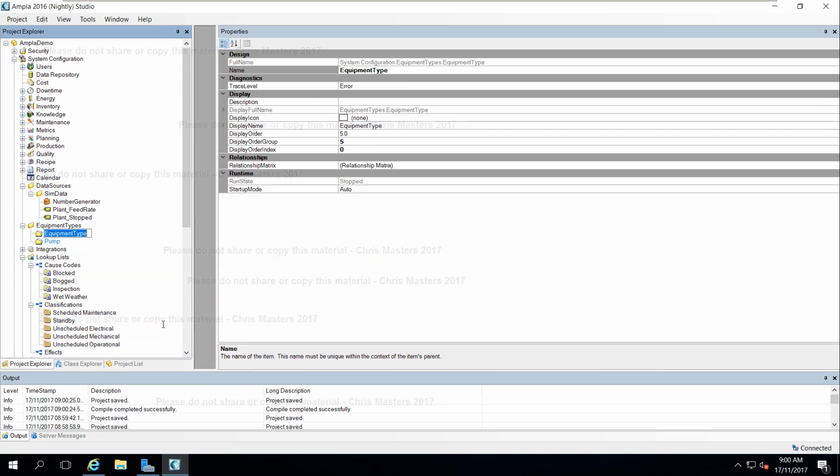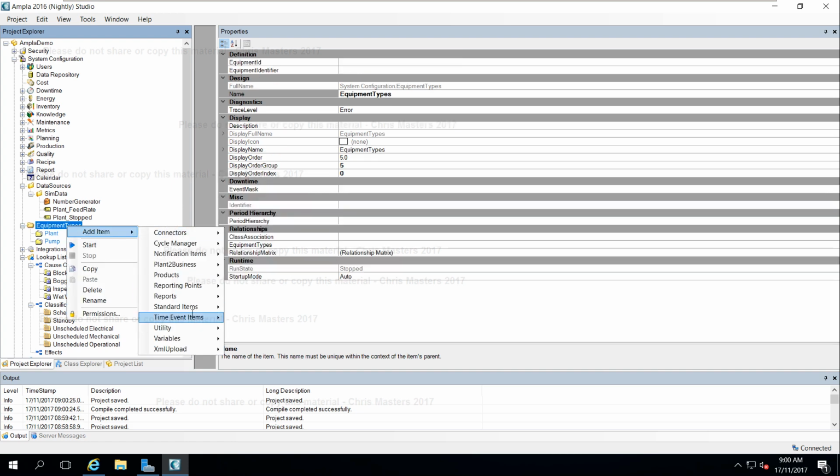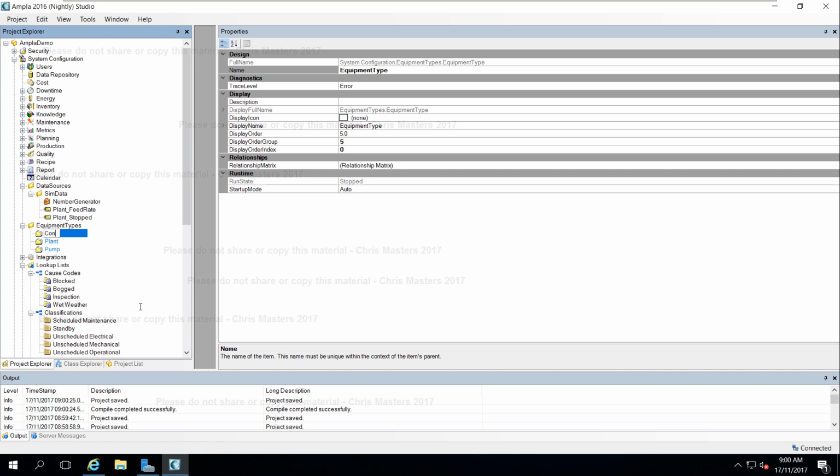What else will I create? A pump. Let's just say I'll create a whole plant type item, and I might create a conveyor. Okay, so now I have these equipment types, right?